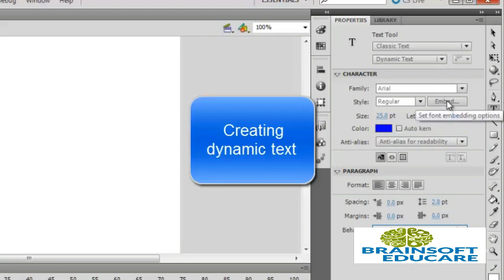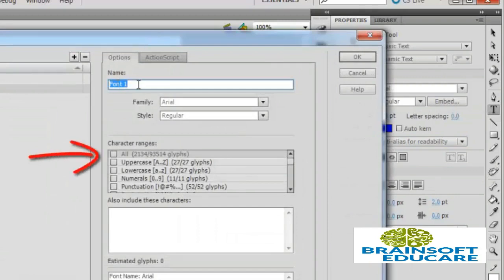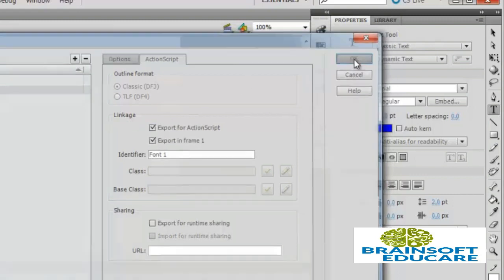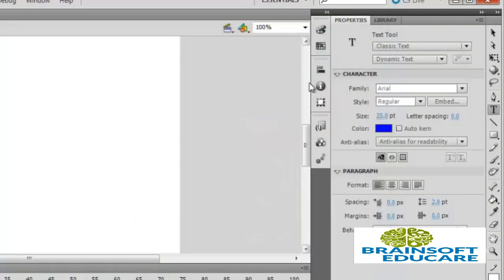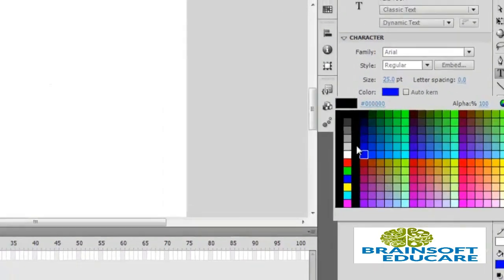And you should change the setting in the embed option. Select the character range all, and in ActionScript click on this export for ActionScript. Click OK. And change the color for text. It's black.